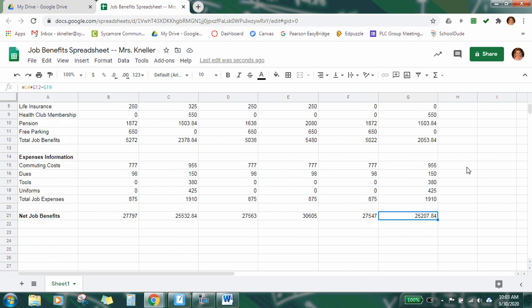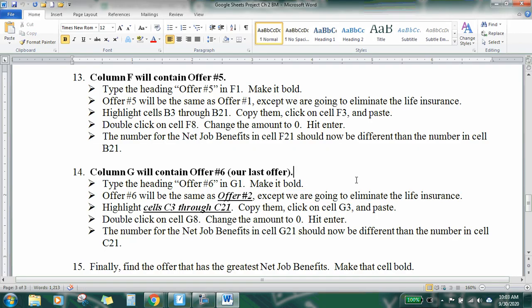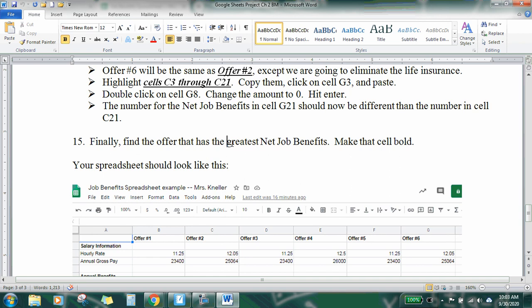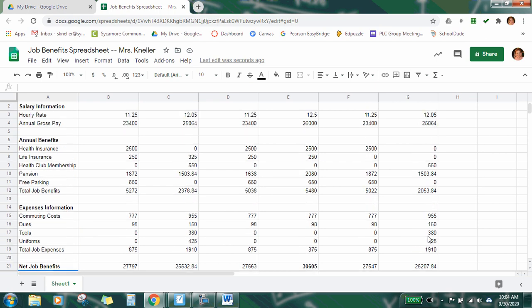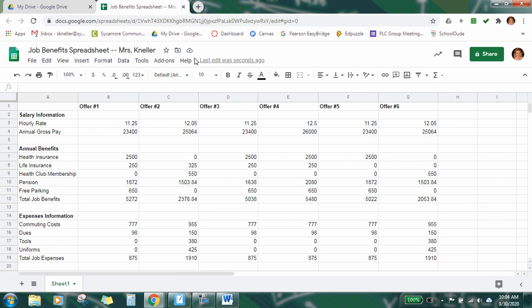And the last thing we need to do then is we need to just see which one has the greatest net job benefits. Okay. So we were looking at offer number 4 here. It's still the winner. It's 30,000. The rest are all 25s and 27s. So just make that bold to show me that you looked at that and you found that that is the biggest one. Okay. And then the nice thing about Google is that it saves all of your information for you. So this is automatically saved in Google.